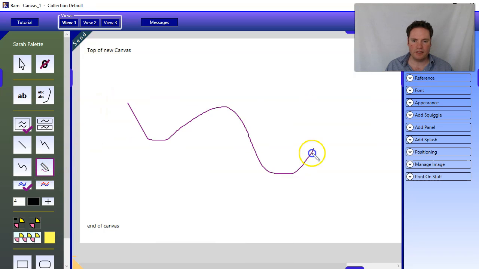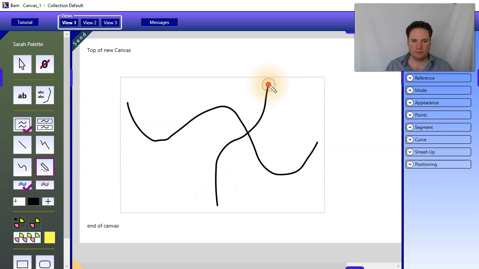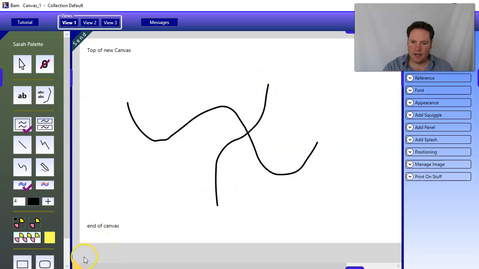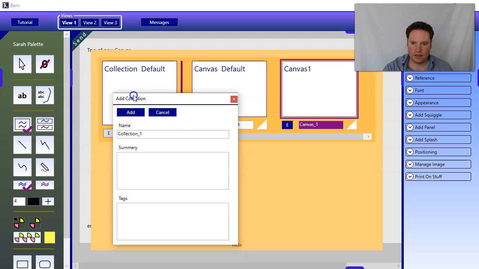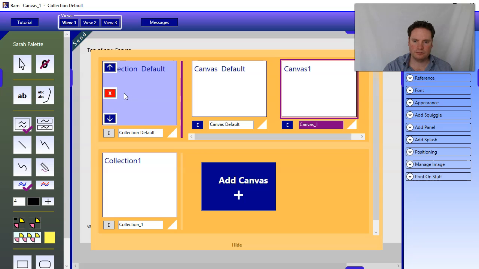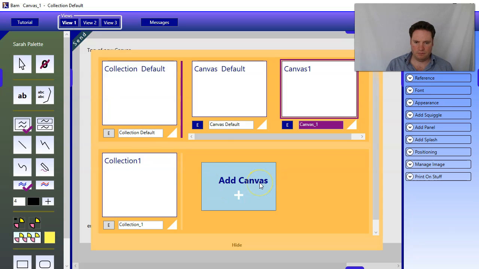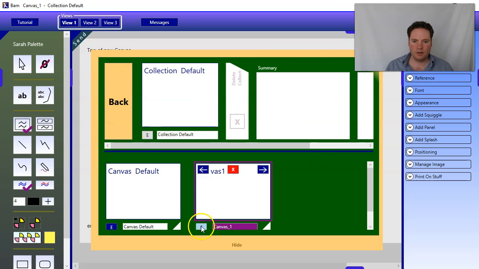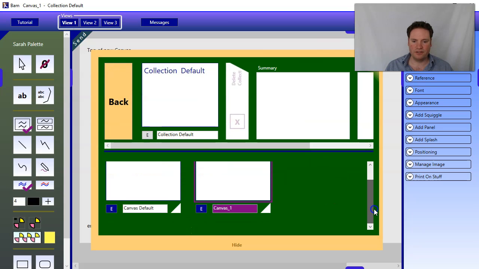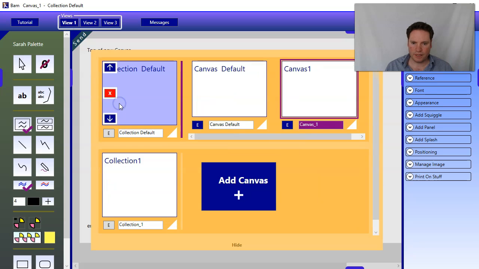Just going to add a freestyle line. We can also, going back into this, add a whole collection. Collection 1, I'm fine with that name. And we can manage our canvases from here. If, say, we wanted to look at our default collection and just see all these guys, then if we click on this, we get just all the bits from this collection. Clicking back. And also, if we wanted to edit the thumb, we can do that by clicking here.